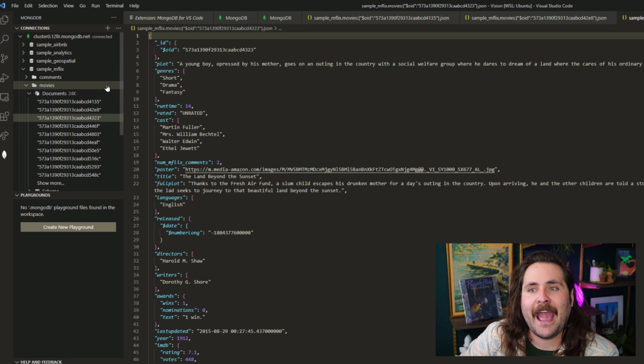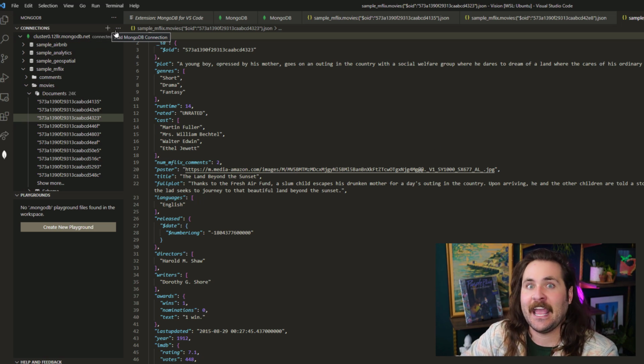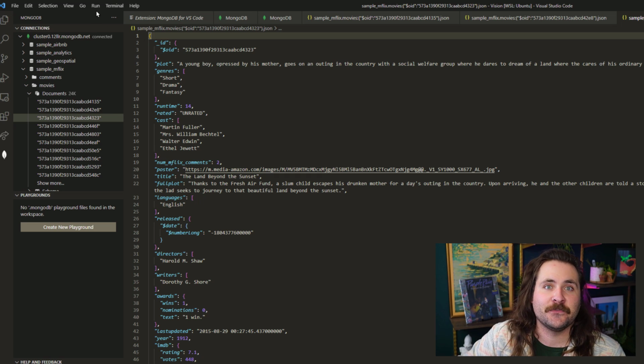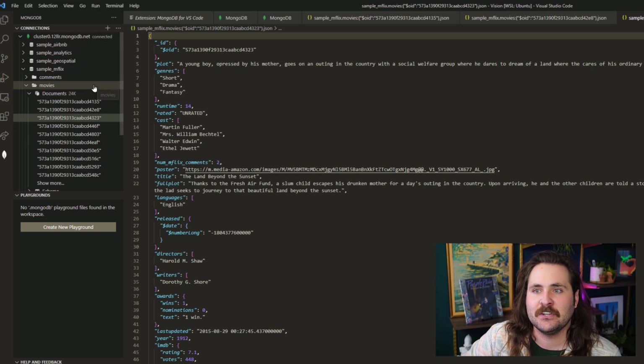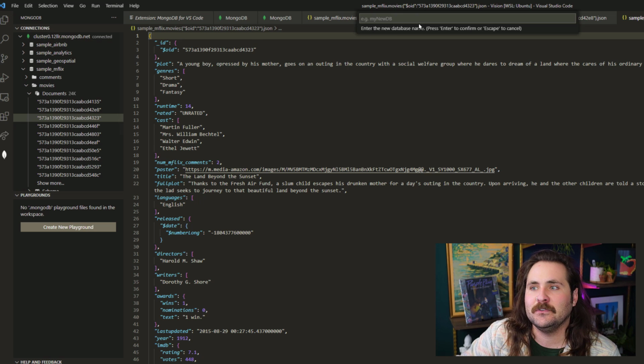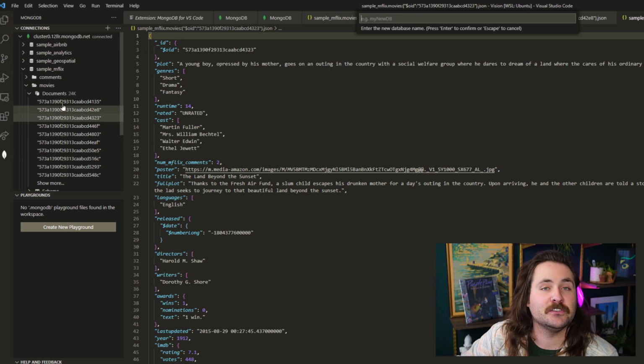You can also add and delete collections and databases for your database here. You can create a brand new connection, or you can up here, hit the new database name. I'm not gonna do that here, but you totally can.